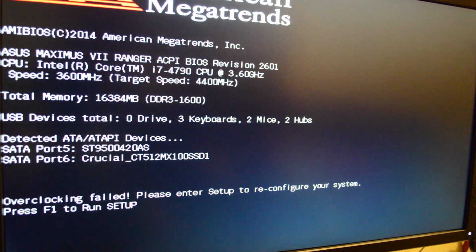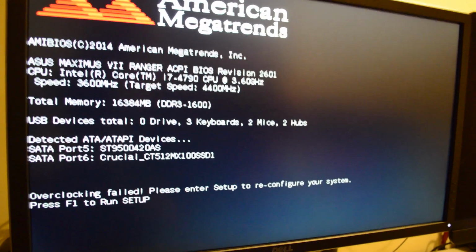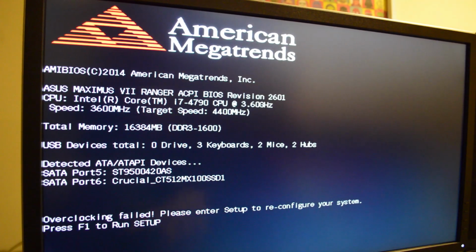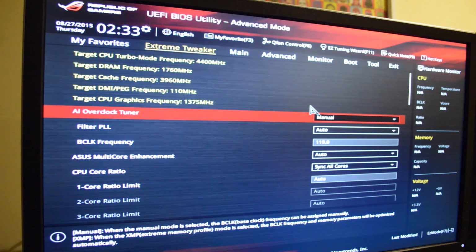We're on the splash screen and we can see this screen here, which some people may be familiar with, American Megatrends, and down the bottom here we can see overclocking failed. Please enter setup to reconfigure your system. So let's go ahead and I'll change everything back to 106 how I've had it set up.